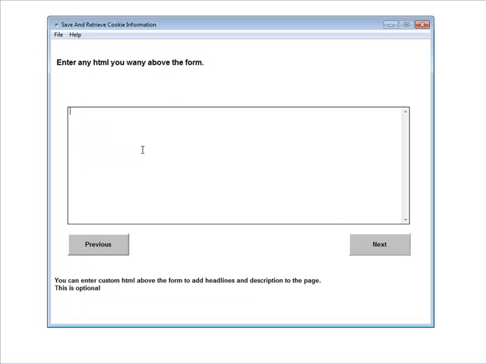Okay, next, enter any HTML you want above the form. You can put HTML above the form and below the form, which is optional. Okay, so that's just so you can build it sort of like you would a squeeze page. You can put your HTML of your headlines and so on over top, and any footers on the bottom.